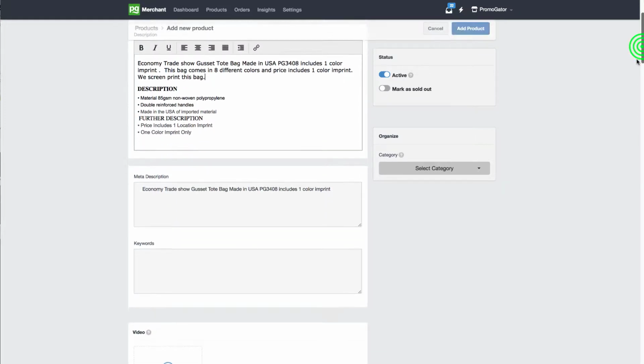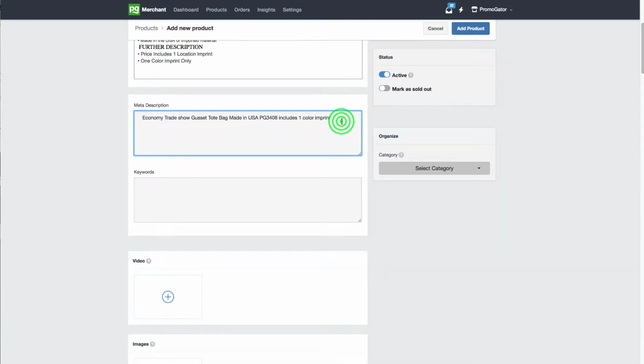So after you load a description, a meta description is more of a simplified form. It's more used for SEO. I'm just going to put trade show bag includes 1 color print, great price.